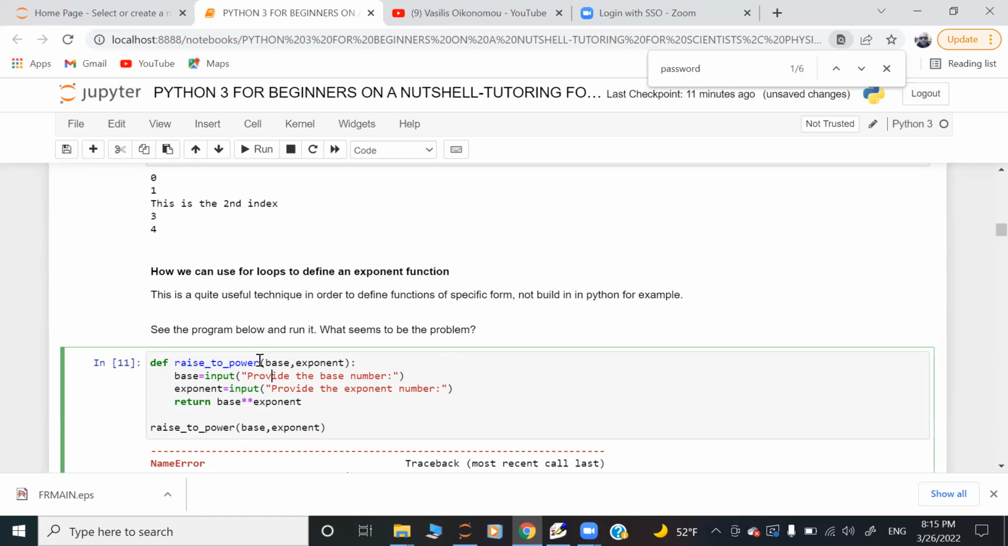I'm defining the function raised to power. So I'm going to need 2 entries, the base and the exponent. So the base, I defined it as an input from the user. So it's an interaction of the program with the user. So I need an input. So the function raised to power is going to need 2 arguments, the base and the exponent.